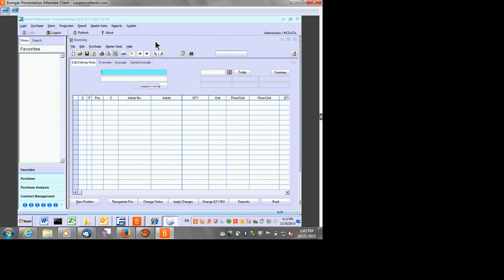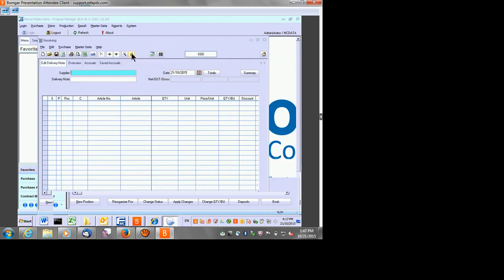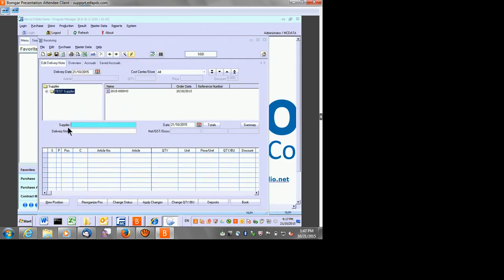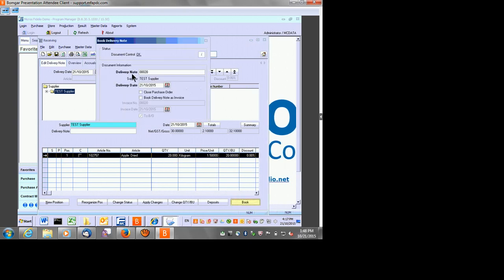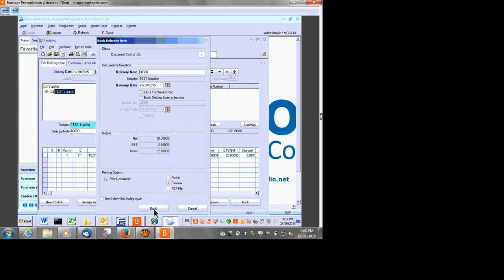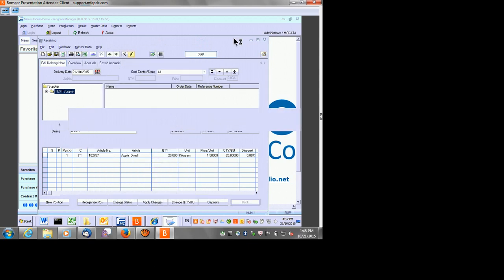Okay, so I'm going to receive a PO from AC test, from test supplier. I got one PO there, PO number 43, Apple Drive. And I'm going to receive 20 kilograms. No invoice. Okay, I'm going to book that.